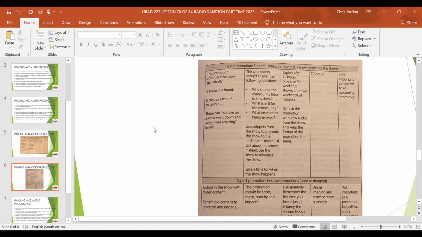All right, so type 2 is the brand building or generic one that we did mention before. The promotion advertises the show generically and builds the brand, but also creates a fear of missing out, FOMO. So we want to tell them about a feature that is happening, and in case they missed it, what went down on the show, a little bit of a donut promo, why it was amazing, that kind of format.